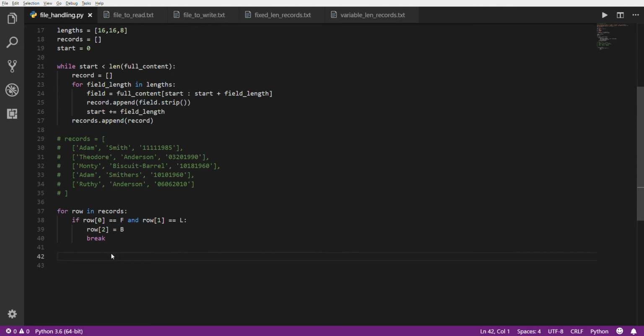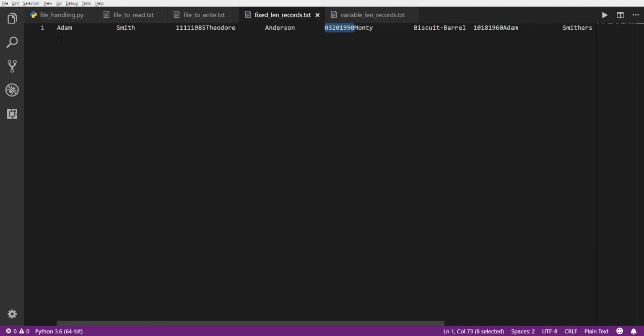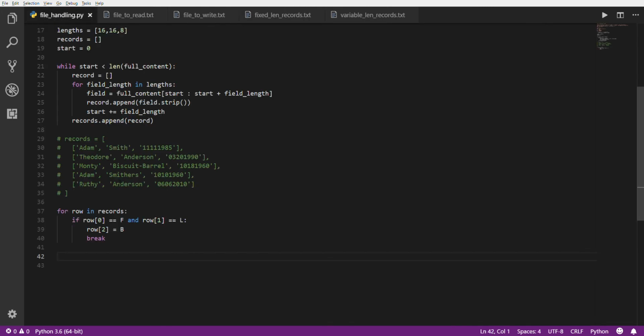All right, so now that we have made the modification, we need to write the data inside this list with the new birthday back to the file in the same format that it was when we read it the first time. That way we can reread it if we want to. So that gets a little tricky too. But remember, we read it in and it was all just one string when we read the file, so we want to write it all as one string too.